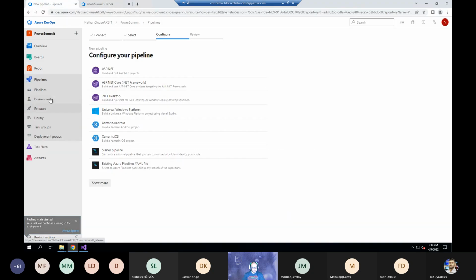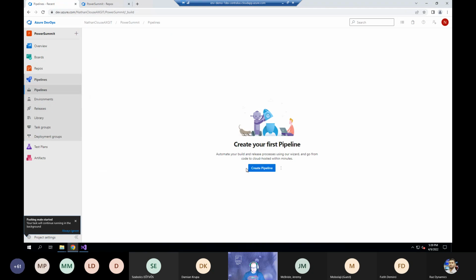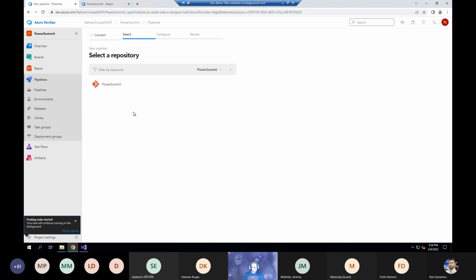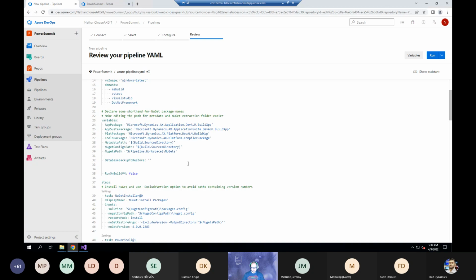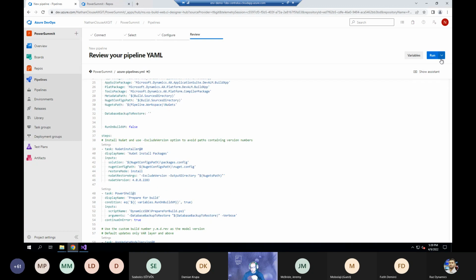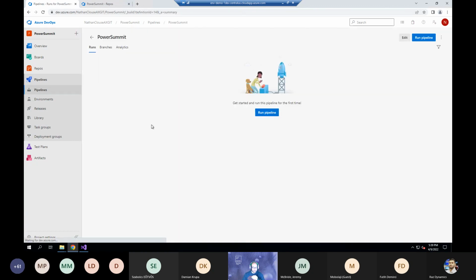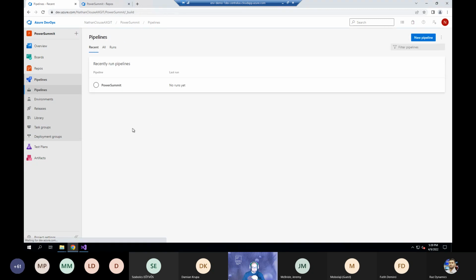So I'm going to go back in here and create my pipeline again. So create pipeline, this, select my repo. It detected that I had a file called azure-pipelines in there. This is, again, just straight from Microsoft. I'm going to go ahead and click Save. So now that's it. I've got my pipeline.